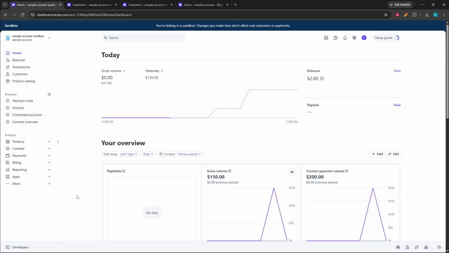In today's video, I am going to teach you how to create a customer in Stripe. Start by making sure you are already logged in to your Stripe dashboard.